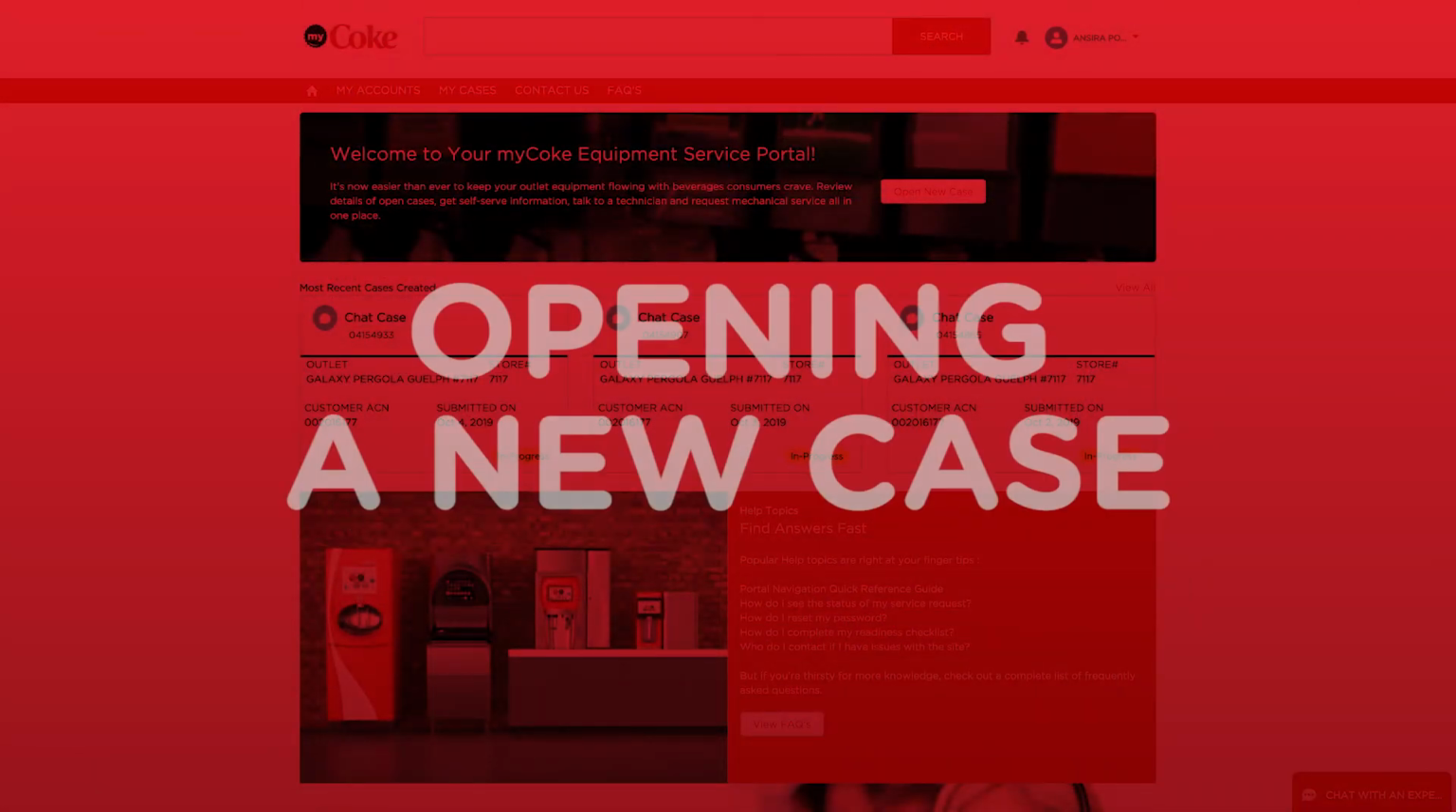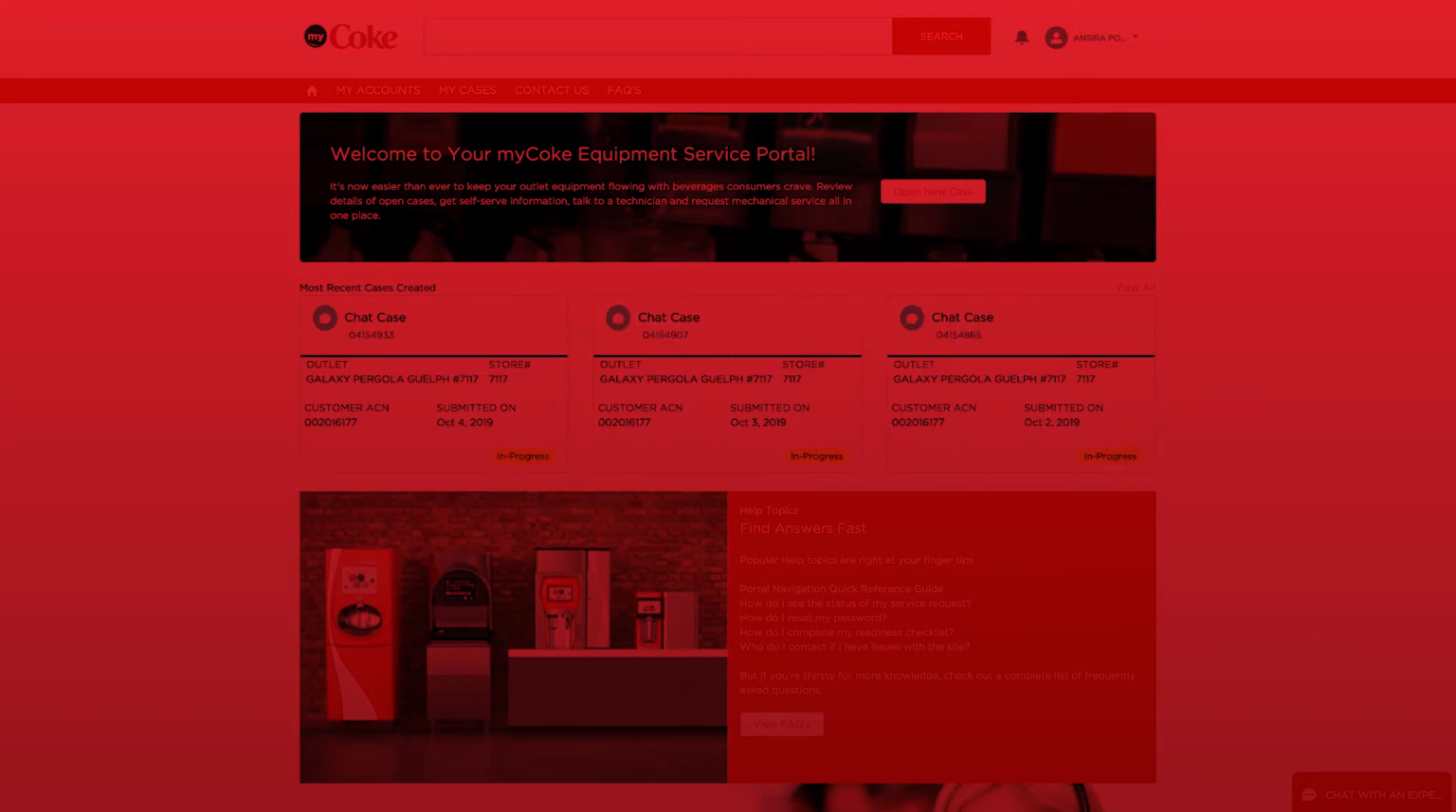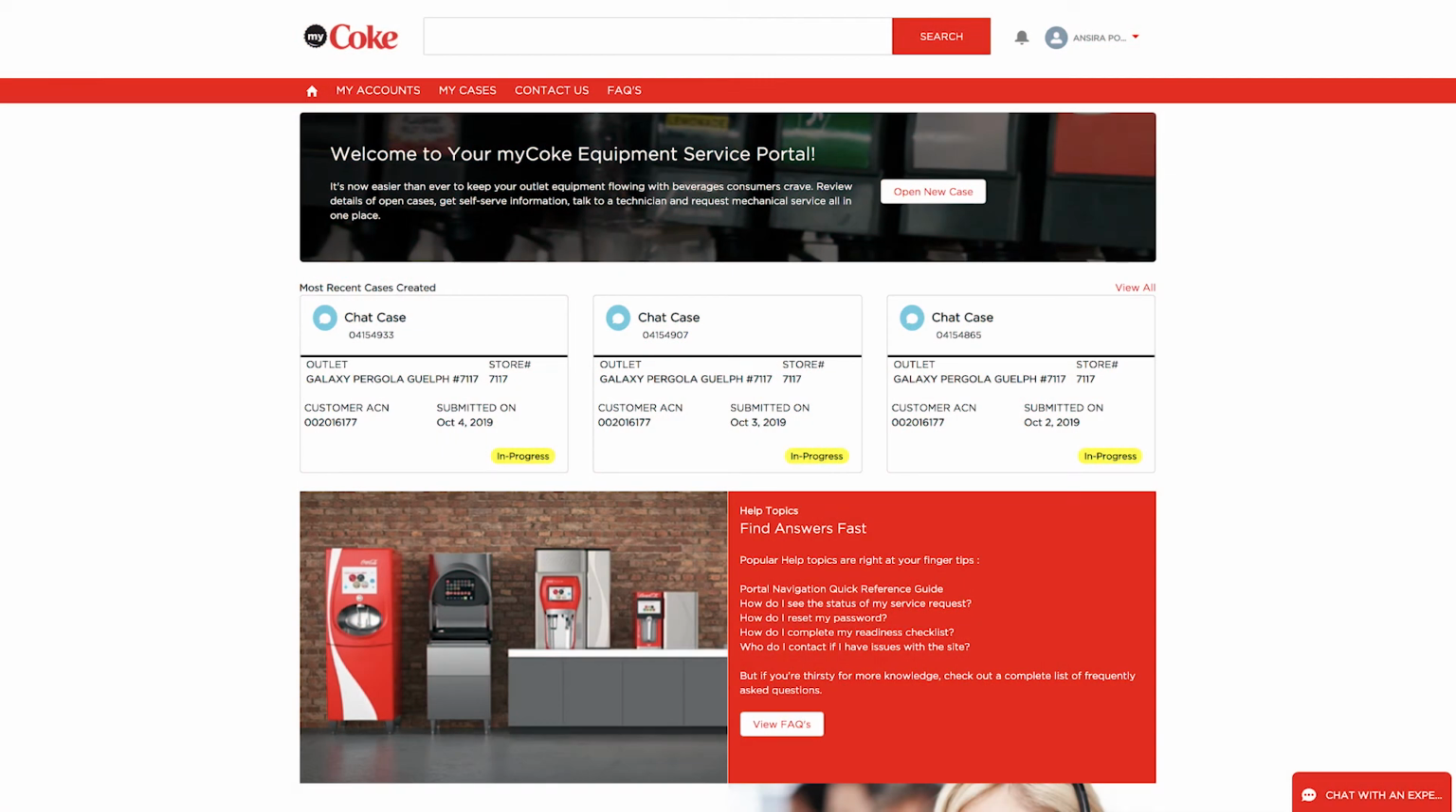Okay, let's break it down a little further and get into some of the features of the site that will modernize the way you do service with Coca-Cola. Rather than calling us and waiting in a phone queue, you can start a case by clicking the Open New Case button or clicking the Contact Us tab on the nav bar.